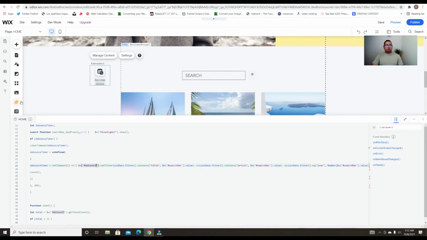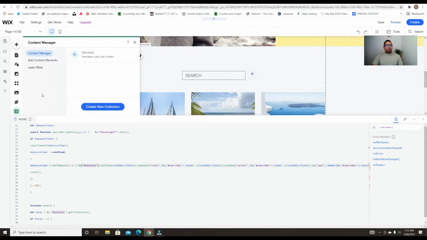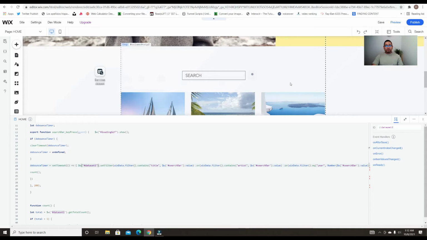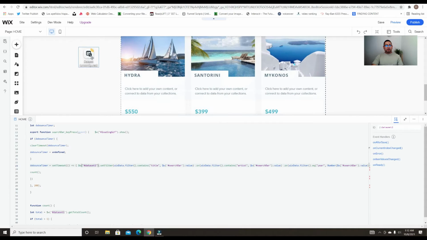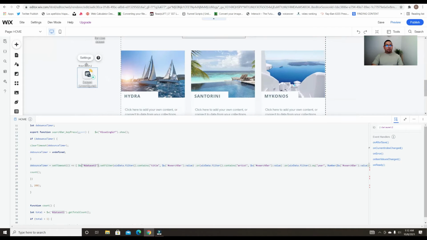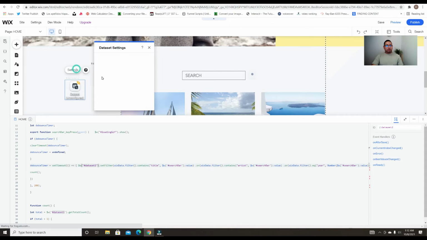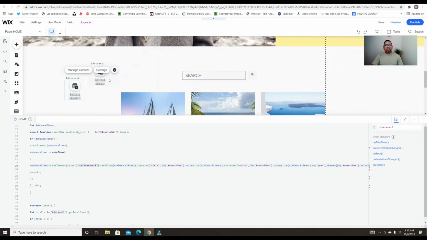Okay, so I'm going to show you another example. Let's say I add another dataset right here. Right now it's probably going to give me an error because we already have one, but we'll see. So it selects, see, it says dataset 2. Let's say this one is services and this one is products, for example.